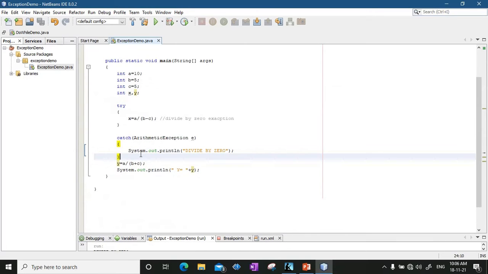After this particular exception is handled, the program goes to the next line of code, wherein it calculates what Y is. Y is nothing but 10 divided by 5 plus 5, that is 10. And what is 10 divided by 10? The answer is 1. It calculates the value of Y, and finally it displays the value of Y, that is 1.